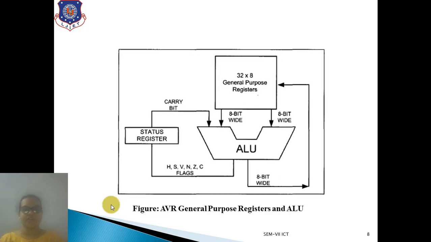Now in this figure, you can see that these are the 32 general purpose registers, each having 8 bits. So 32 by 8 general purpose registers, connected directly with the ALU, right? So the ALU will have a data bus of 8 bits wide, right? Now these general purpose registers' data will be connected with this ALU.